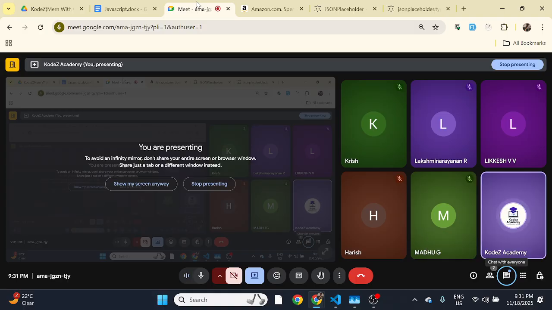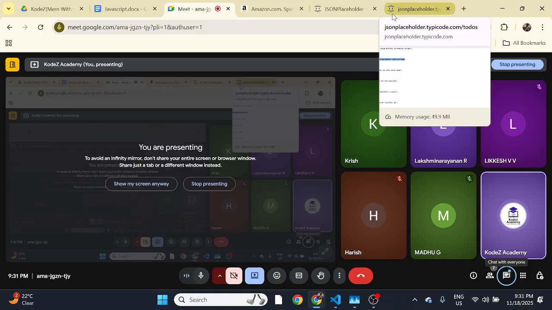Okay, just fake APIs, like there is no actual data of any website. There is no actual person existing. This is just data for the learning purpose. You can use this data and integrate it in your website.